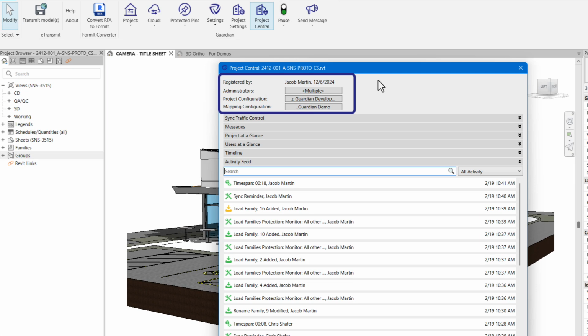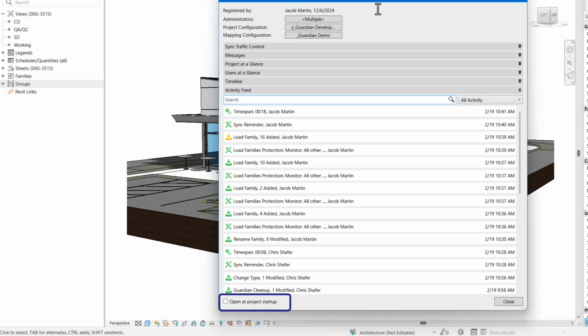Just like in Guardian's Projects menu, the administrator has access to the project's assigned administrators, project configurations, and mapping configurations, providing quick access to make updates to these settings. In the lower left-hand corner, it is recommended to select Open at Project Startup to ensure you're being kept up to date on what's happening within the project model.